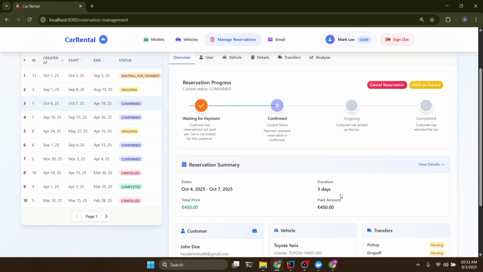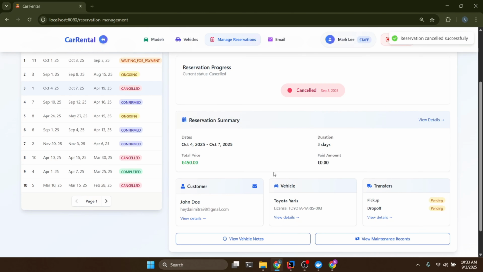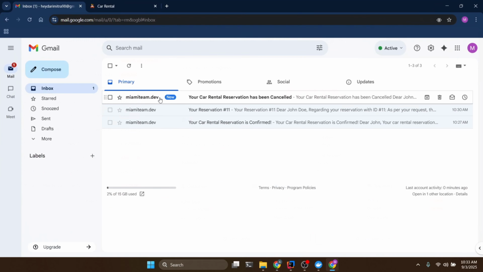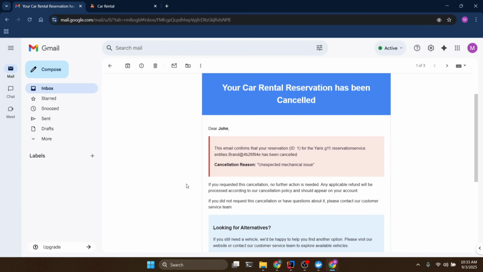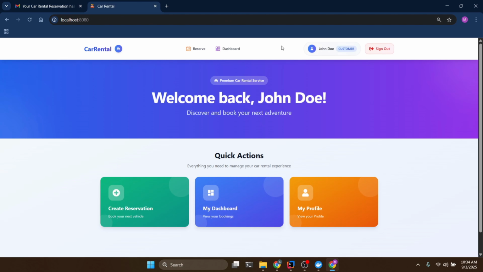If necessary, a staff member can also cancel a reservation. In that case, the customer is notified automatically by email and the amount they paid is refunded directly to their account credit balance.